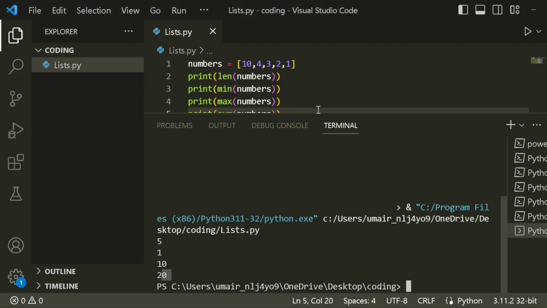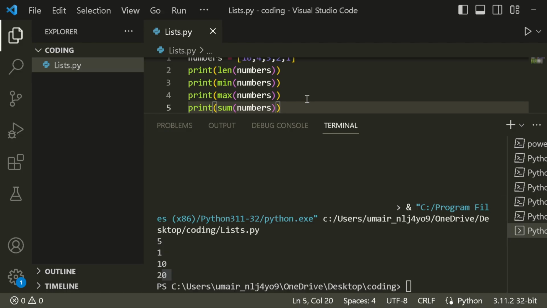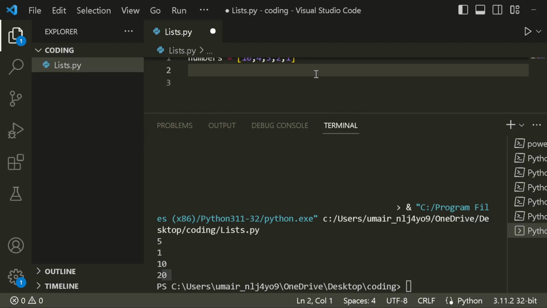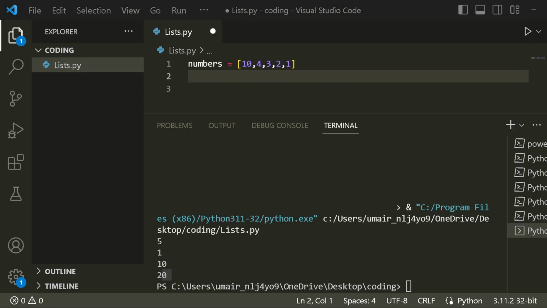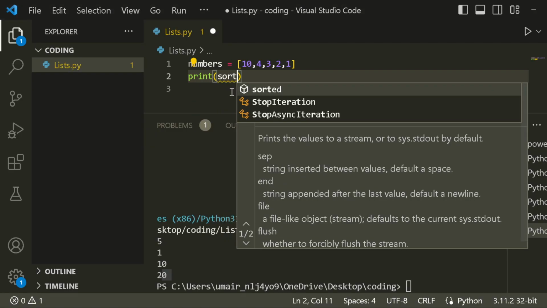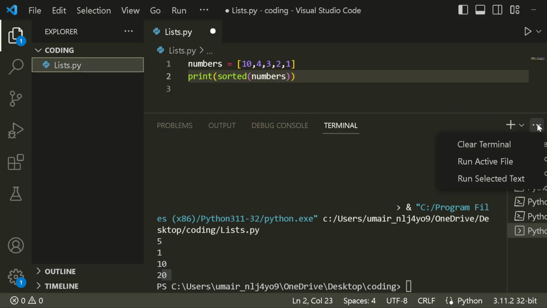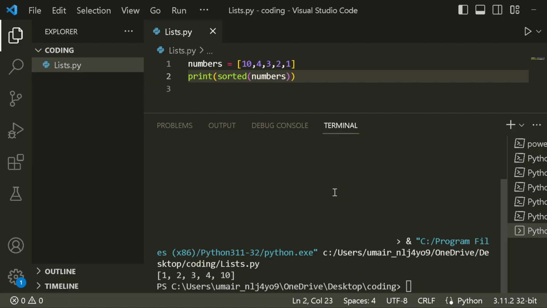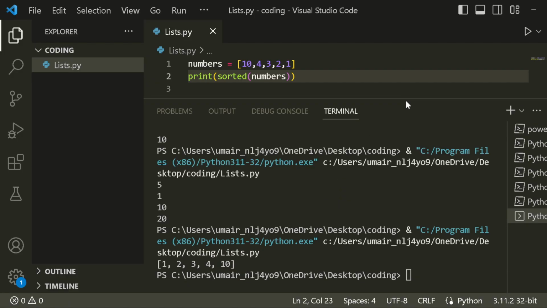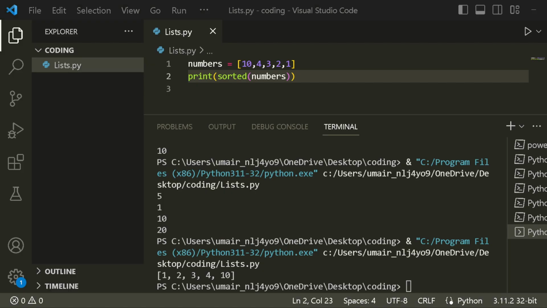Now, let me teach you the sorted function. Let me just remove these since I already introduced them. I'll use the sorted function. Basically, the sorted function returns a new list in ascending order. It does not change the original list. So if we do print sorted numbers, it's going to sort the numbers. As you can see, it prints 1, 2, 3, 4, 10, from the smallest number to the biggest number.